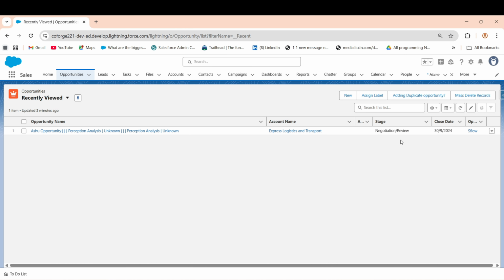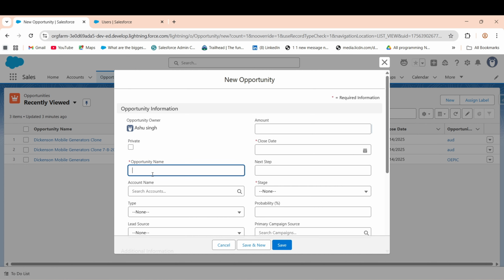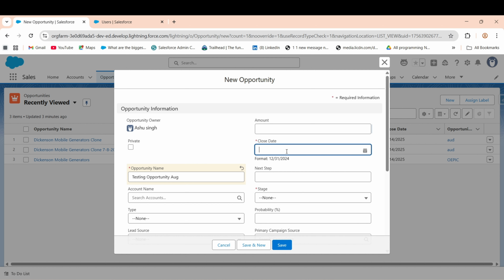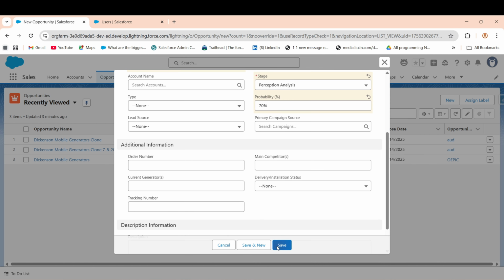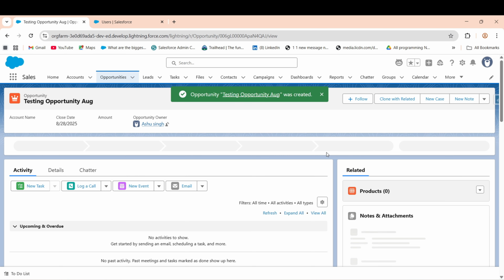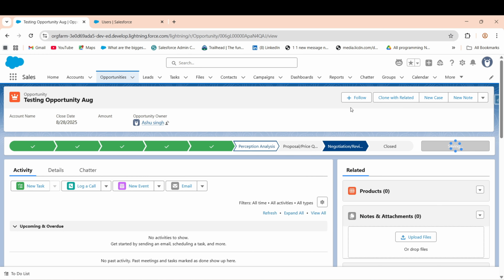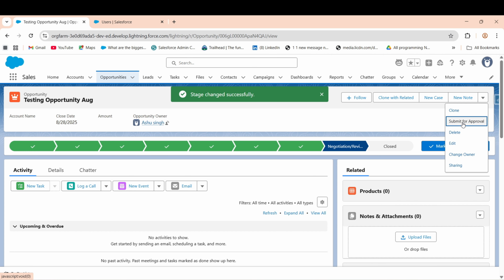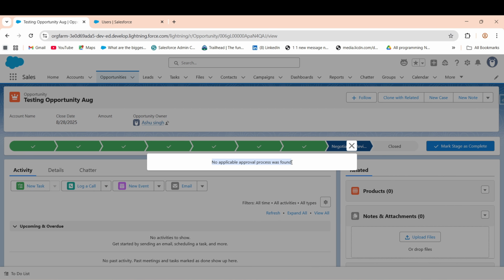Firstly, you will see what the Salesforce standard feature gives and what I need to customize. Let's create one opportunity. I'm clicking on New. So here is the opportunity. Let's say testing opportunity August. I'm filling the mandatory details only. Let's say the stage will be perception analysis. Click on save. Once the stage is updated to negotiation review and I click on submit for approval, it will show that no approval request was filed because there is no currently running approval process on the opportunity.